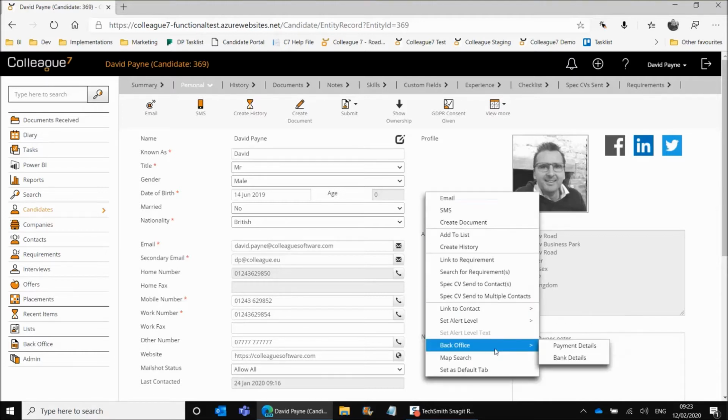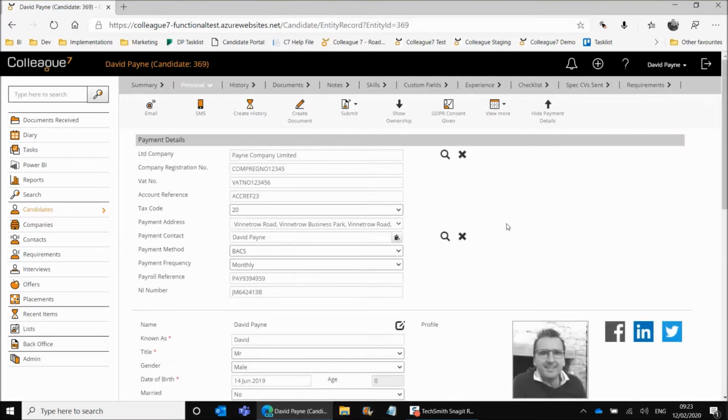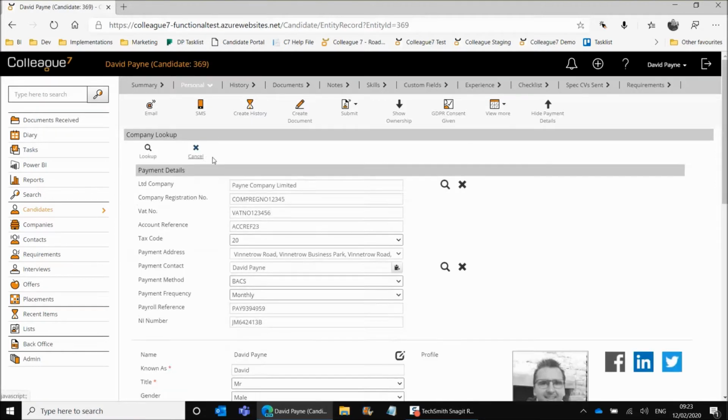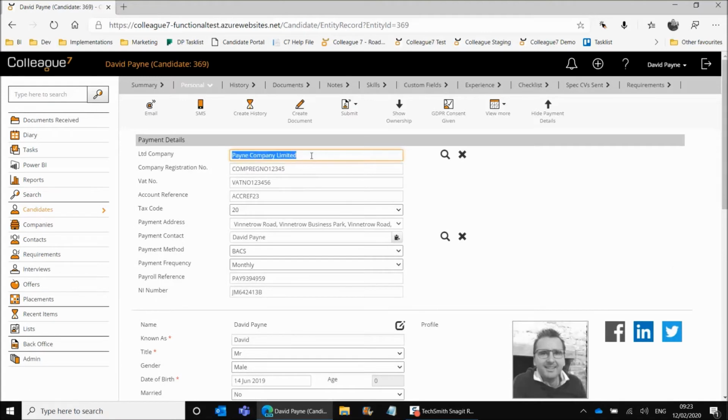But if we select payment details, what you'll see is a partial view come down, and essentially it will list the associated payment details in relation to the candidate. So starting with the limited company or umbrella perhaps that might be associated with the candidate record. This can be either free text, or it can actually be a company record that you've created on the system. If that's the case, then you can look up that company here. But we do accept, obviously, for someone to just free text type in that company record.